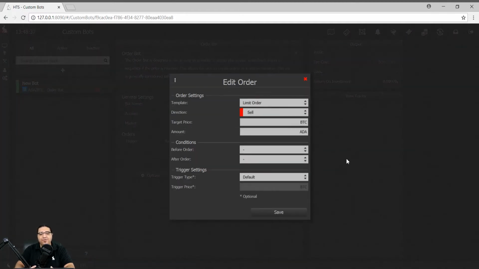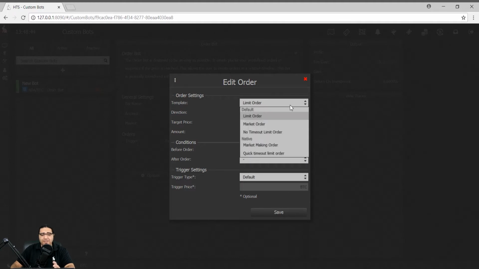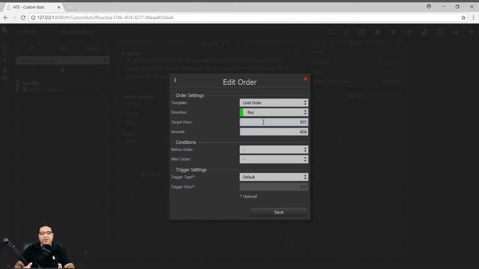Now when we click add pre-order, we'll get this edit order window show up, and there's a few settings within it. So the first thing we have is our order template type. This can be limit order, market order, no timeout limit orders, etc. Then we have our direction. Are we trying to buy or are we trying to sell in this order? So in this case, let's go ahead and say we're going to buy. Now we have a target price. In order to get this target price, I have to be looking at the charts. I don't have it open, so let's just say that looks like a good price, and we want to buy 1,000 ADA.